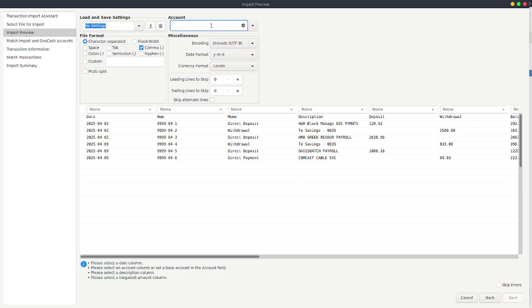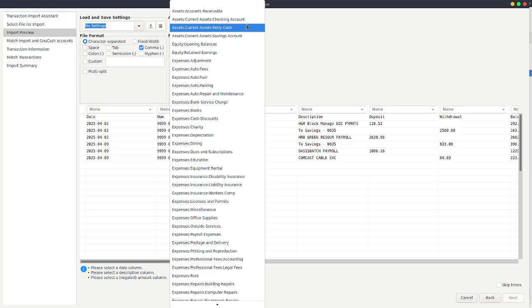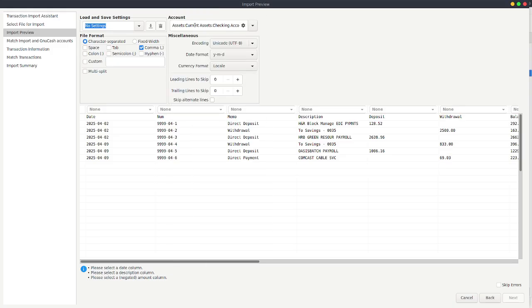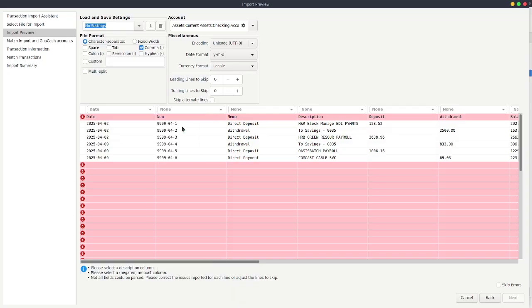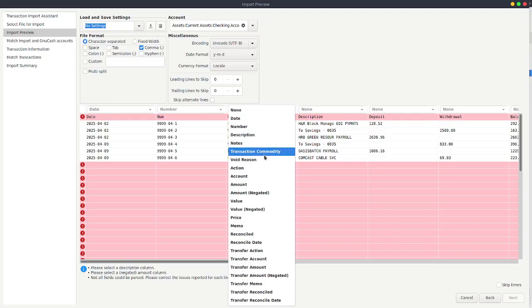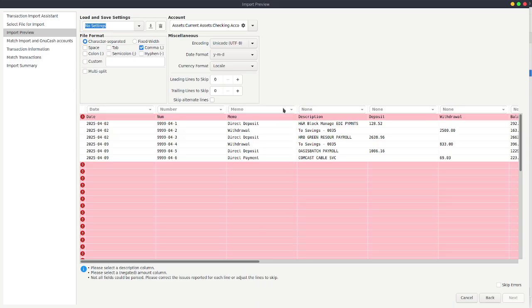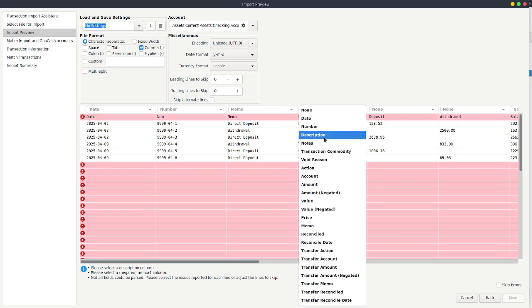Alright, the first thing you want to do is put something under accounts. So this is our checking account, so we're going to put it in our assets, current assets, checking account. You want to make sure the year, month, and date format matches this column, okay? You're going to put number here, memo, description for this column.